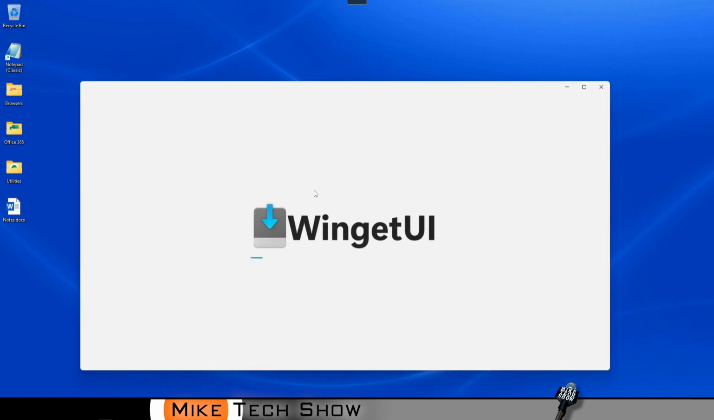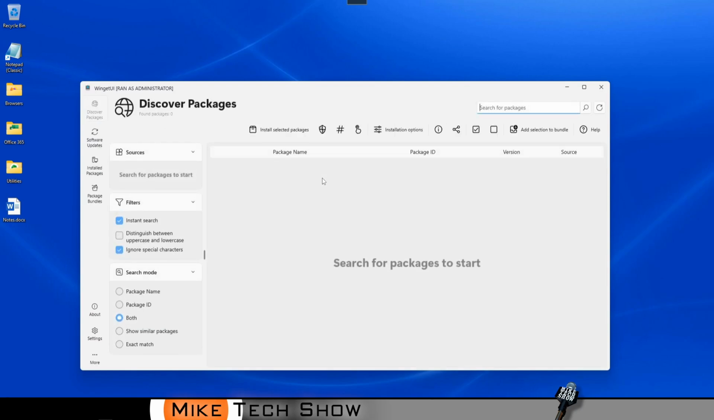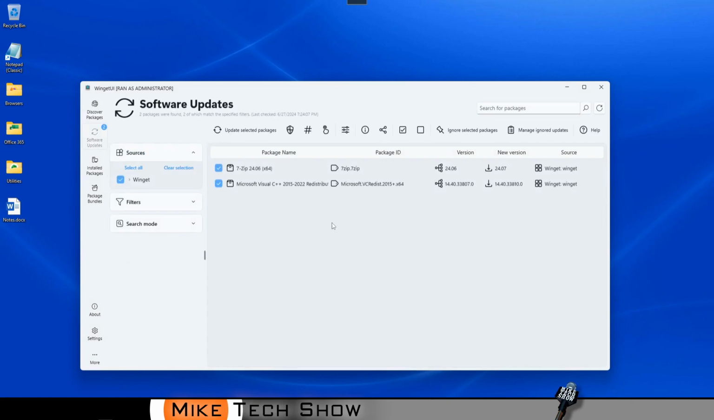And I'm launching that. And this will take a look at everything on my system and recommend what packages. Oh, updates found. I'm not going to update yet. 2 packages can be updated. So let's click software. And there we go. 7-zip, 64-bit. There's an update. And then there's an update for Microsoft Visual C++. Man, there's always an update for that.